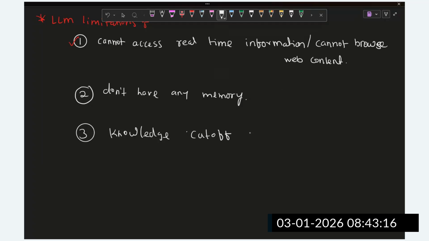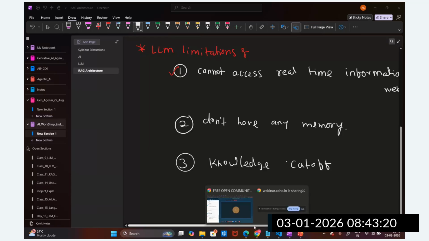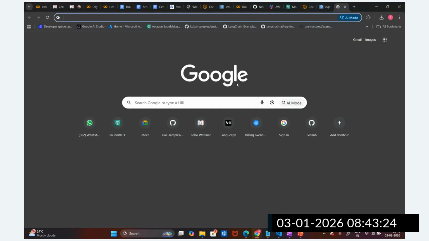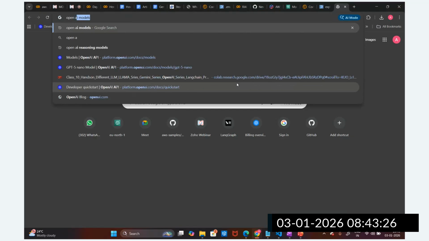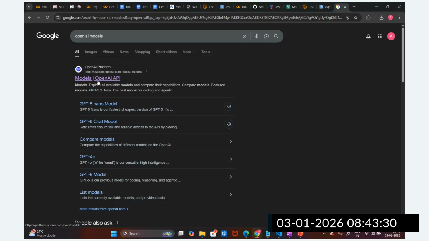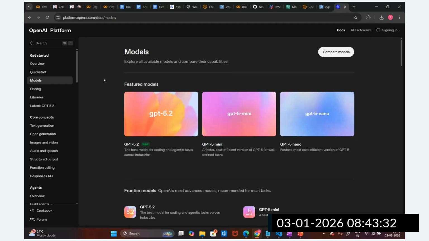Okay, what is this knowledge cutoff? If you see here, there are the different LLM models. Let me go to the OpenAI LLM models. Okay, these are the OpenAI models we have.